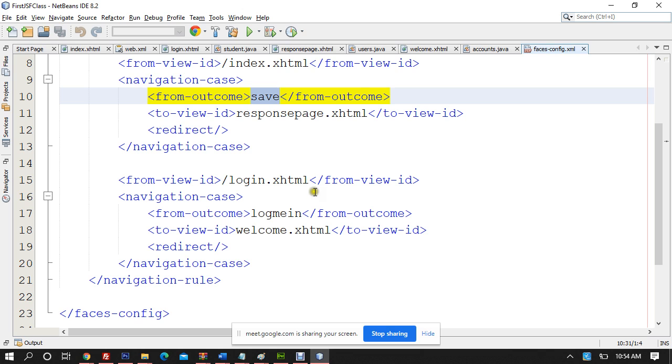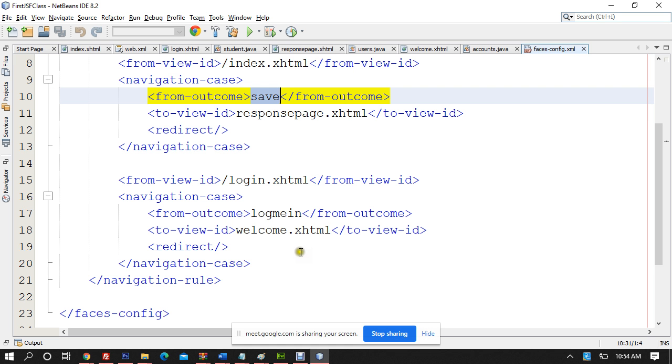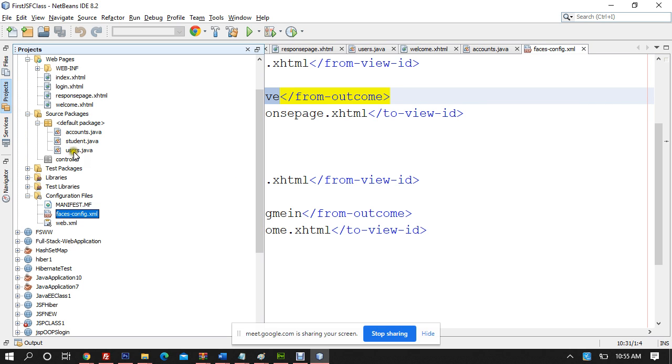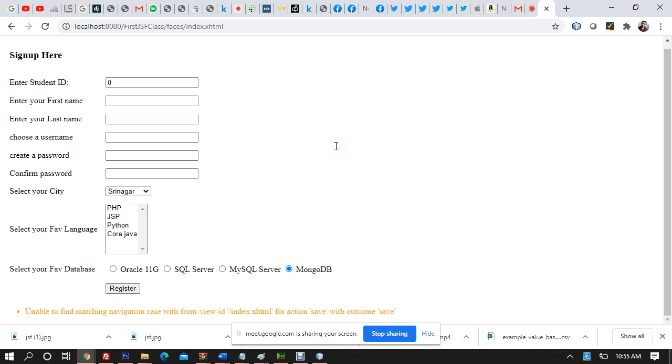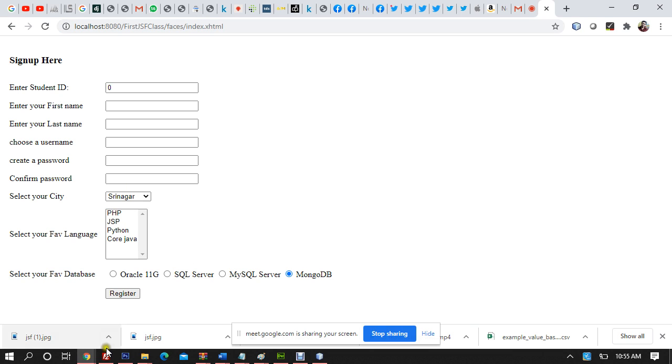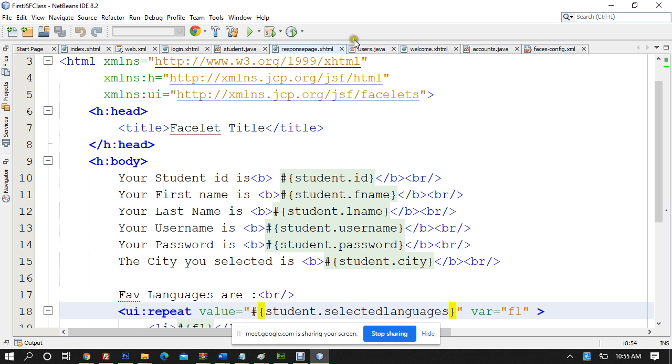So this is already mentioned. Where aren't we getting redirected? Outcome is basically response page.xhtml. Do we have response page.xhtml? Right, we have response page.xhtml here. So I'll save it and try and refresh it. Right, unable to find matching navigation case with form ID index.xhtml for action save with outcome save. Now what is the problem here?